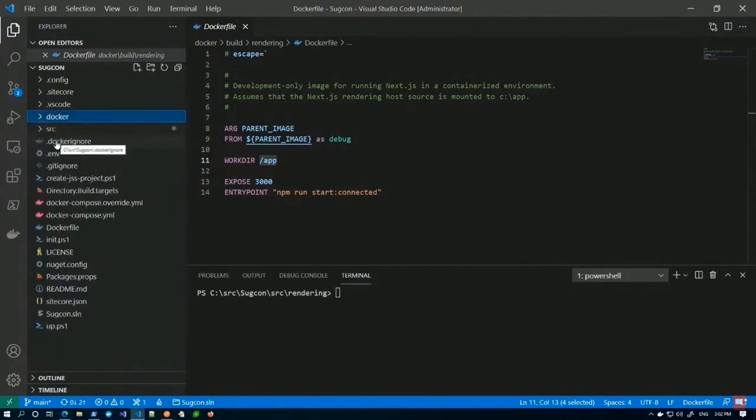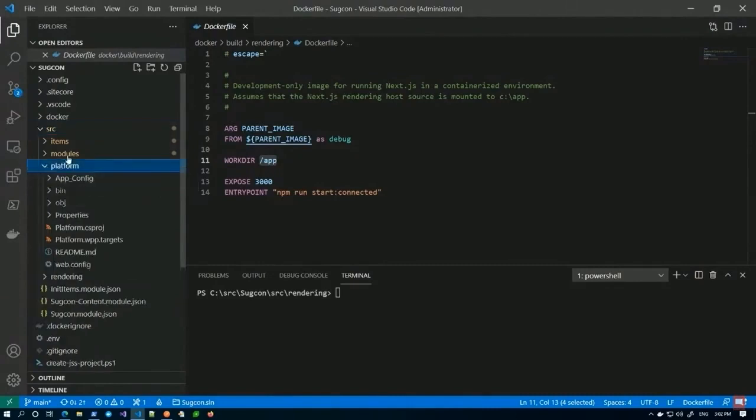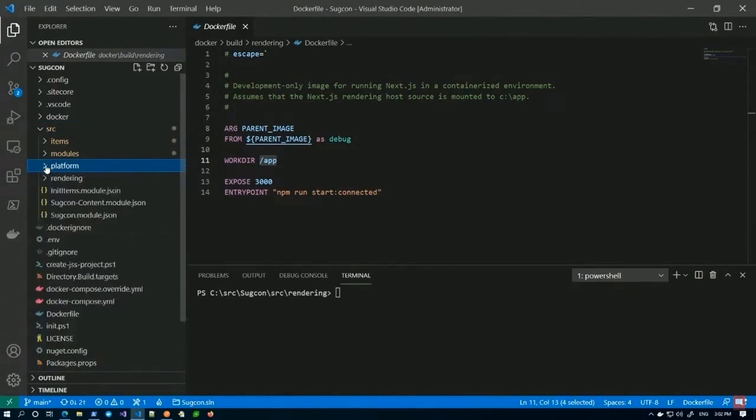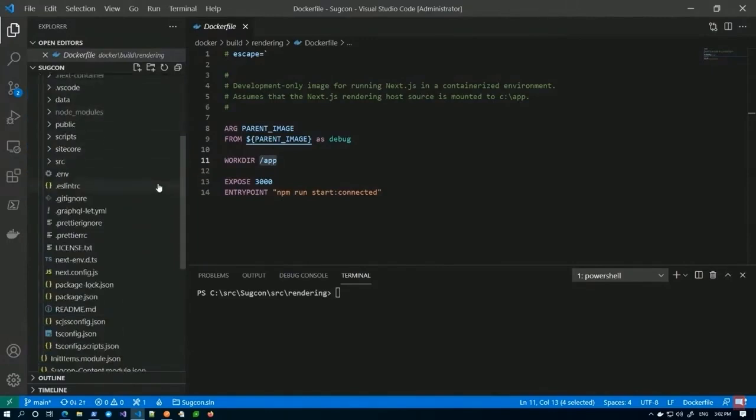If we go into the source directory, we've got two folders here. Now, this is a custom build solution, so it's not exactly what you will get from the boilerplate solution, but you have a directory for platform, which is your Sitecore solution, so you would work with that the way that you normally would do. And then we have a directory for rendering, which is the Next application itself. There's a bunch of configuration in here. I'm not going to go into that in much detail today.